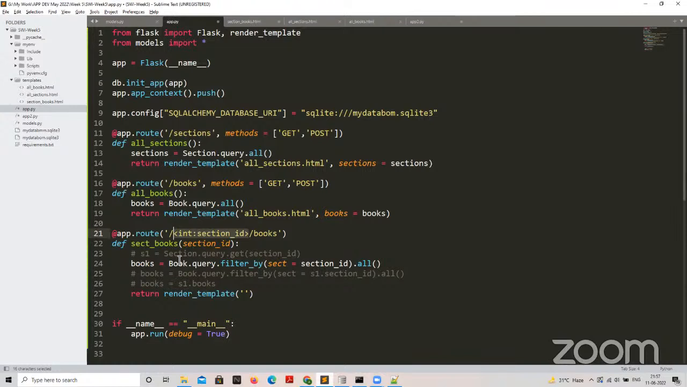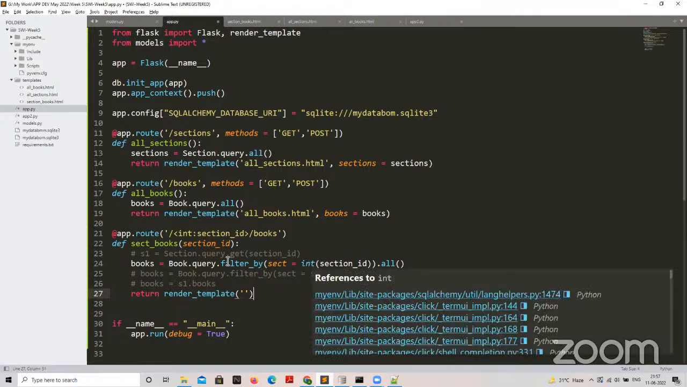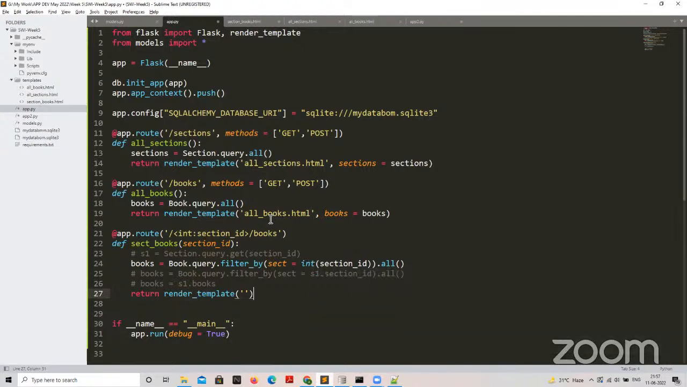If by any chance you forget this int, what you can do is just this. One more, because sect is definitely an integer. But I hope in integer generally we don't forget, because there can be only two types of values that we take in the URL: either integer or string. So just pay attention to that detail. Otherwise everything will work out.